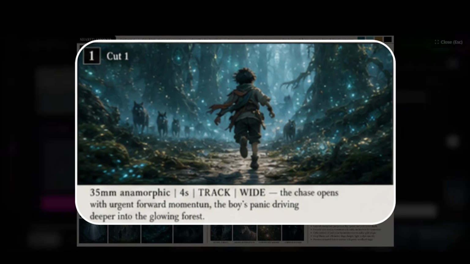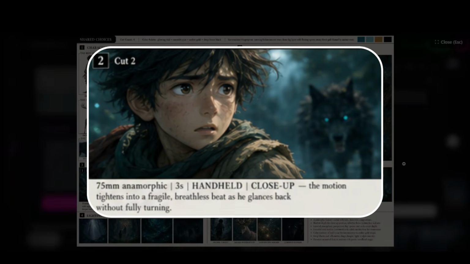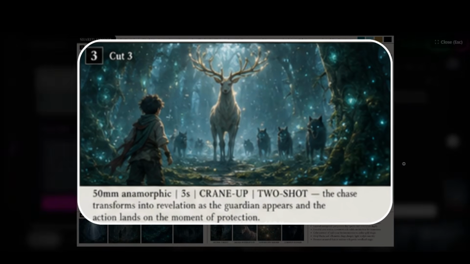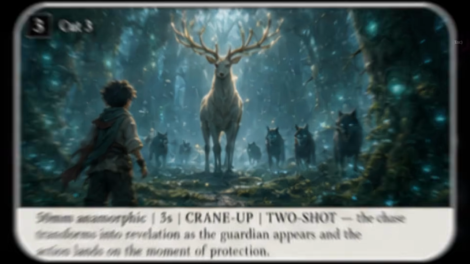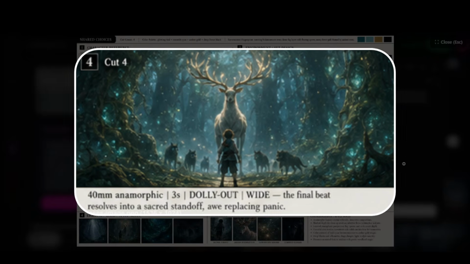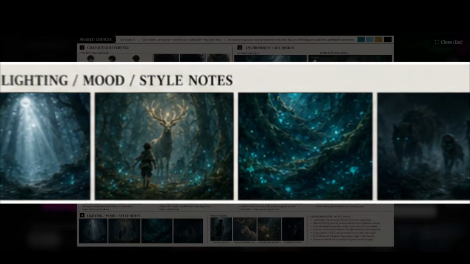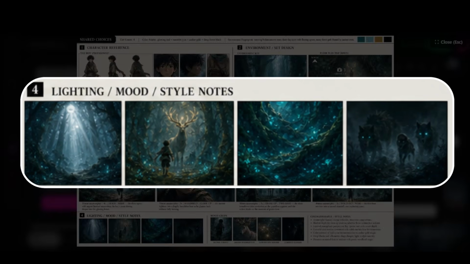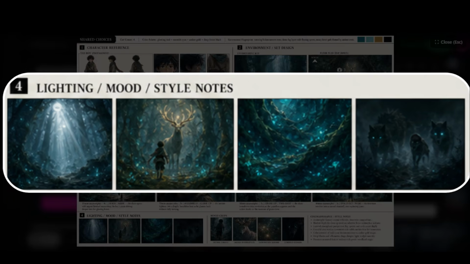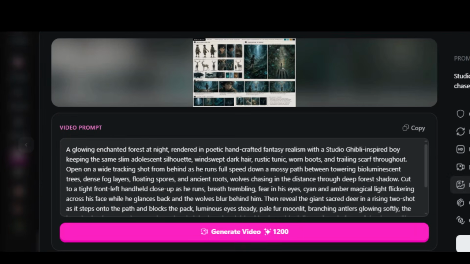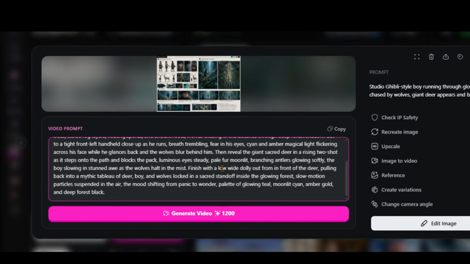Based on the story idea, we have 4 shots with detailed camera lenses like 35mm, 40mm, and 75mm anamorphic, along with camera angles and each shot's duration. The cherry on top is that the lighting details are also added to make the shot crisper and consistent with the environment. Also, we have a detailed video prompt using all the details from the generated storyboard.